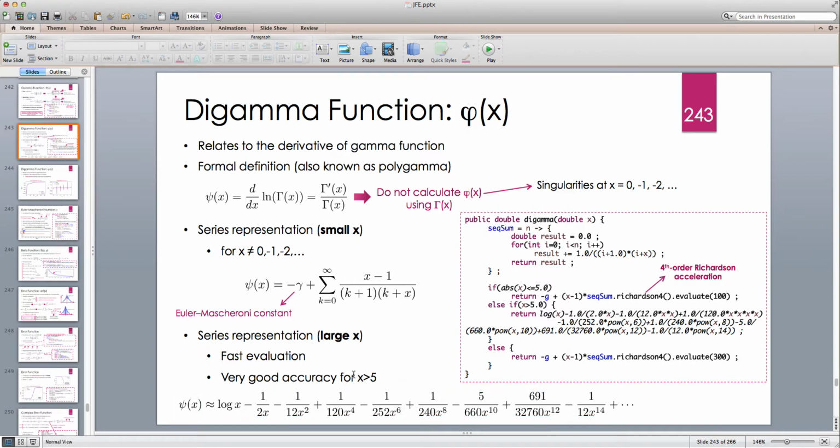And you see that as x gets larger and larger, all these terms die off pretty quickly, and we end up with log of x minus 1 over 2x, right? So eventually the psi of x becomes asymptotic to log of x when x becomes very large. And the expansion is log of x minus 1 over 2x minus 1 over 12x squared plus 1 over 120x cubed minus 1 over 252x^6 plus 1 over 240x^8, etc. So these are all even powers: 2, 4, 6, 8, 10, 12, 14, etc.